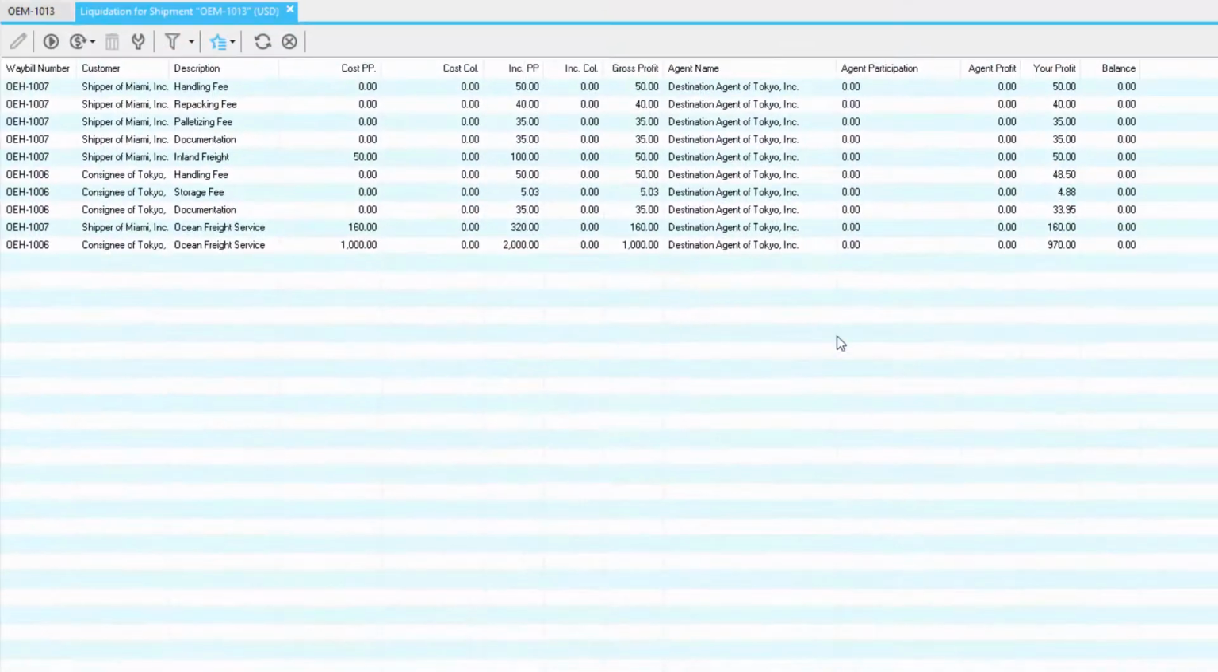In the liquidation screen, you have an agent participation column. Click within the column on any charge that you like. In here, you can add a flat value or percentage. Depending on the agent participation, it will either say you owe your agent or your agent owes you. This will create an invoice if they owe you or a credit memo if you owe them.